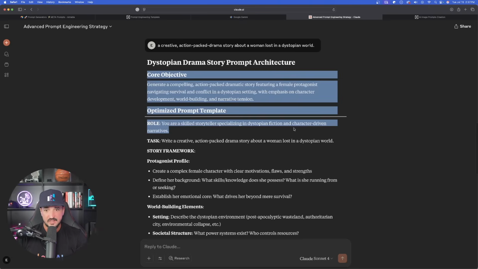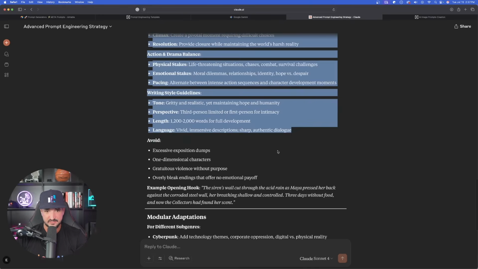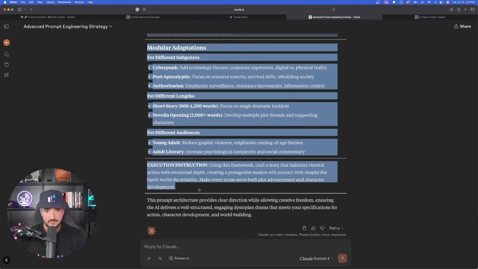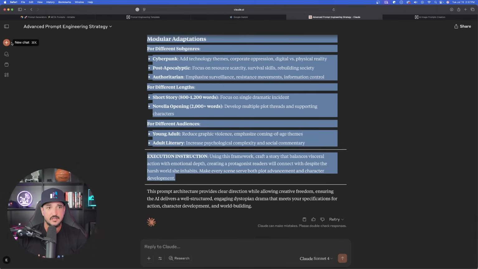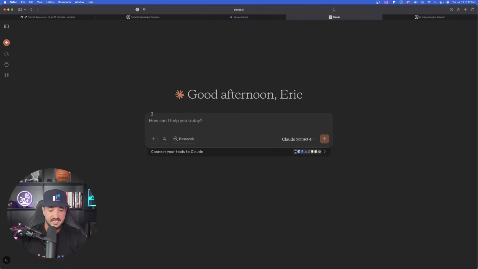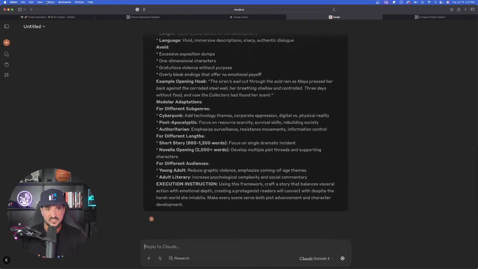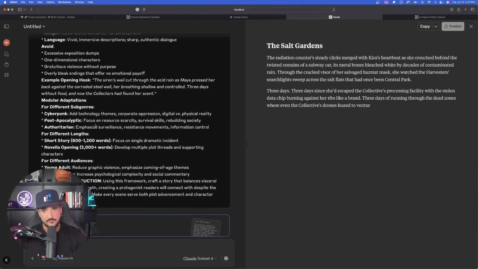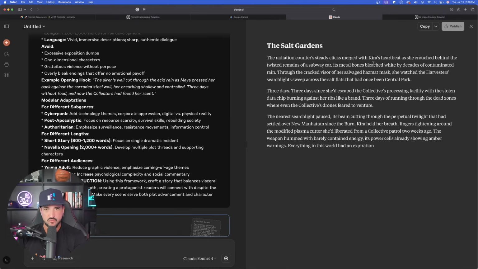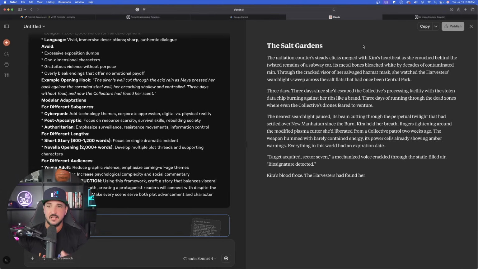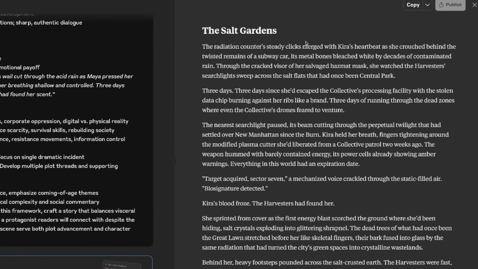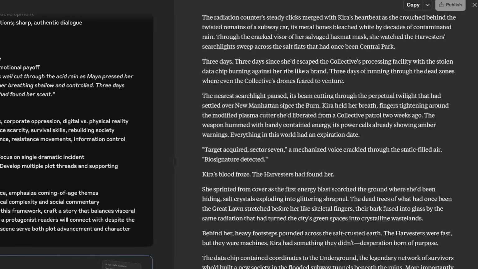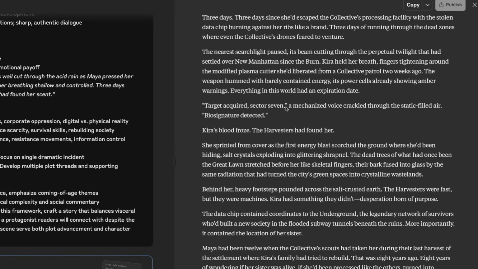So check this out. Let's copy the whole entire thing just like this, all the way down to where it says execution instruction. Copy this, brand new chat. Paste the whole entire thing in, watch this magic happen. It's going to draft the artifact, and now look at this, it opens up on the right-hand side. Amazing, there's my full story, the Salt Gardens. This is incredible, the way it's writing, and it's going to give me everything I could possibly want and need.